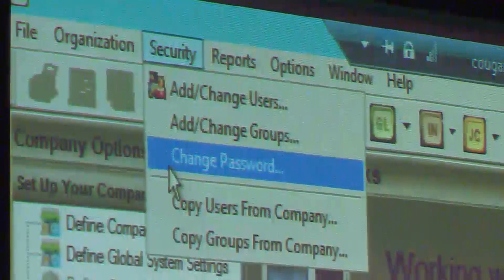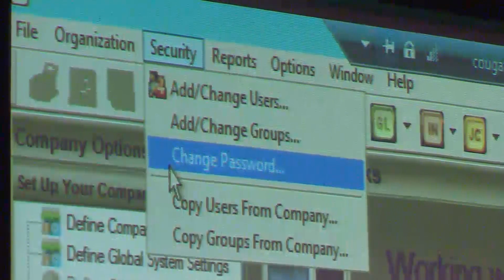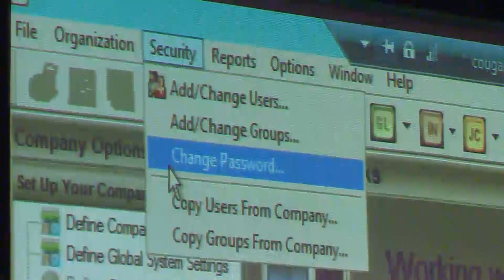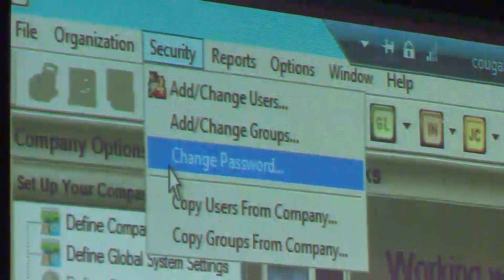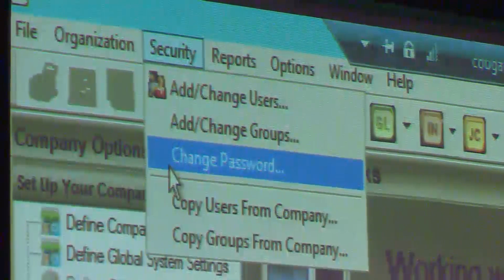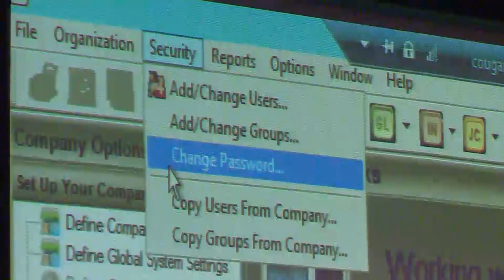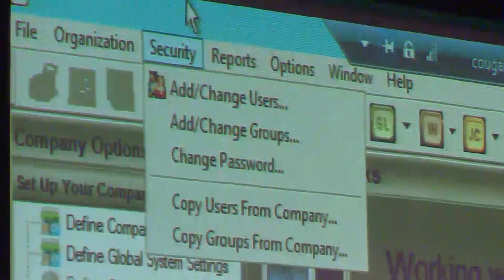If you don't do that and you exit the company, guess what? Neither you nor anybody else will ever be able to get into that company, and you also can't delete it. So it'll be there forever until we call Cougar Mountain and pay them to help us get rid of it.